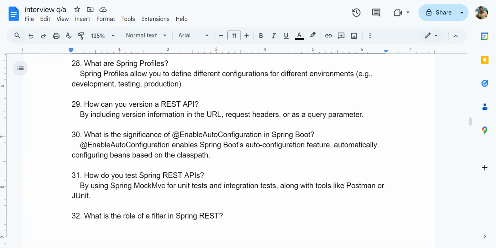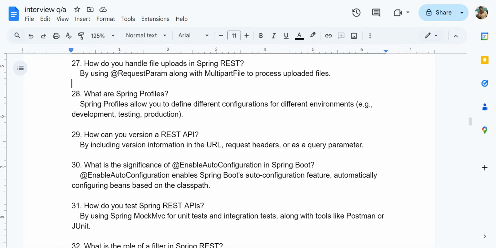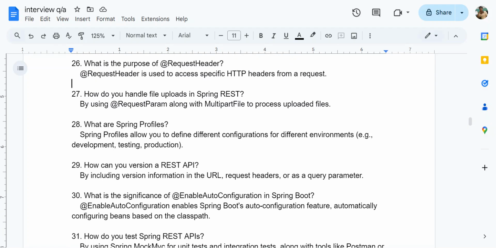By including the version information in the URL, request header, or as a query parameter.